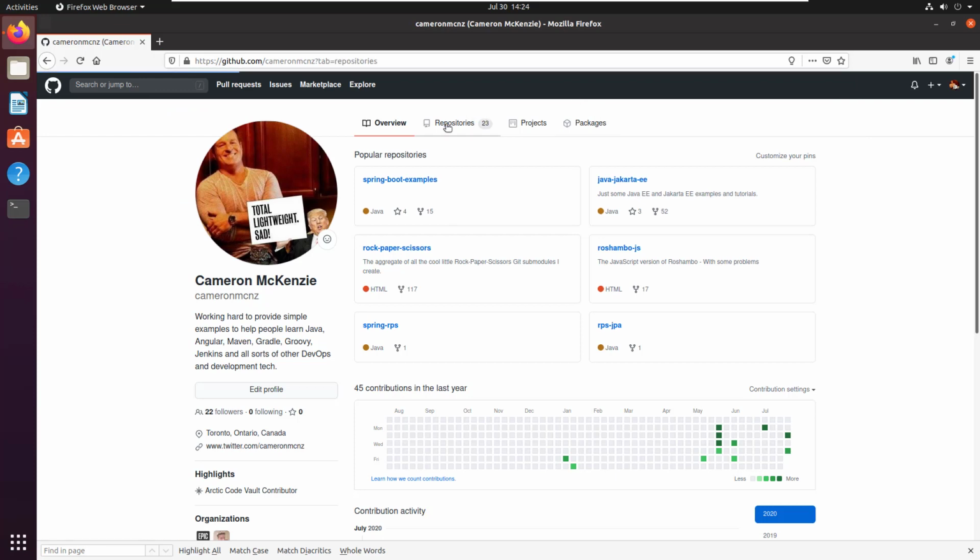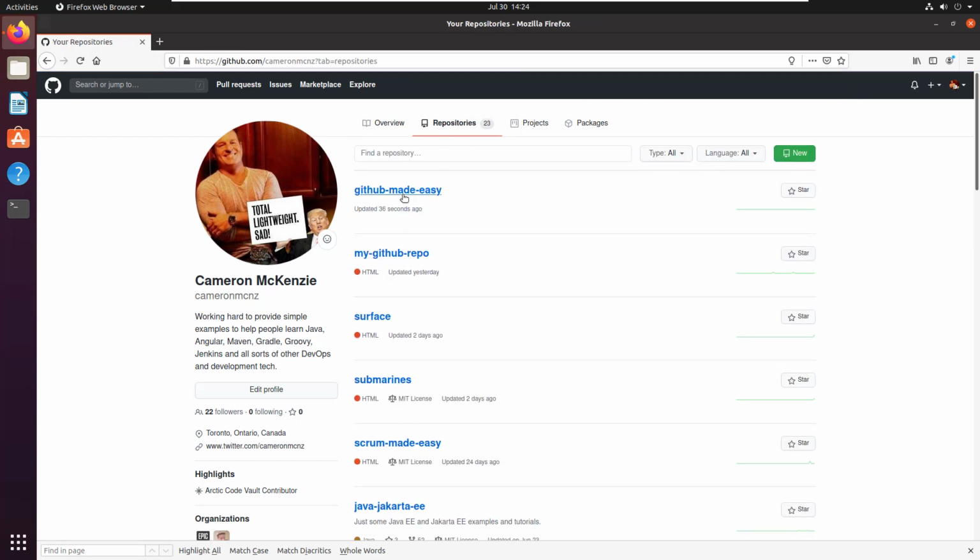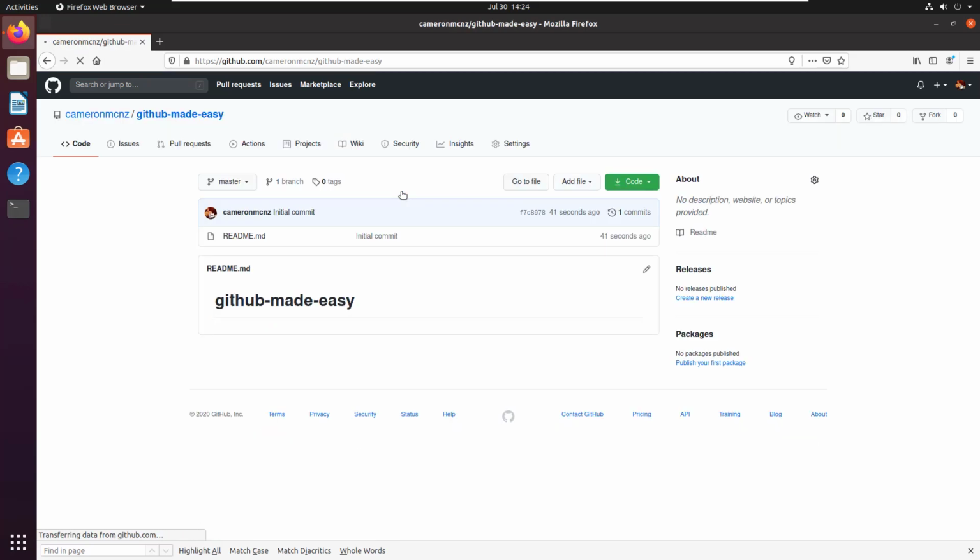I want to rename a repository. So I'm going into my list of repositories. You can see I've got one called GitHub Made Easy, and it's got one file, not too much in there, just a README file.